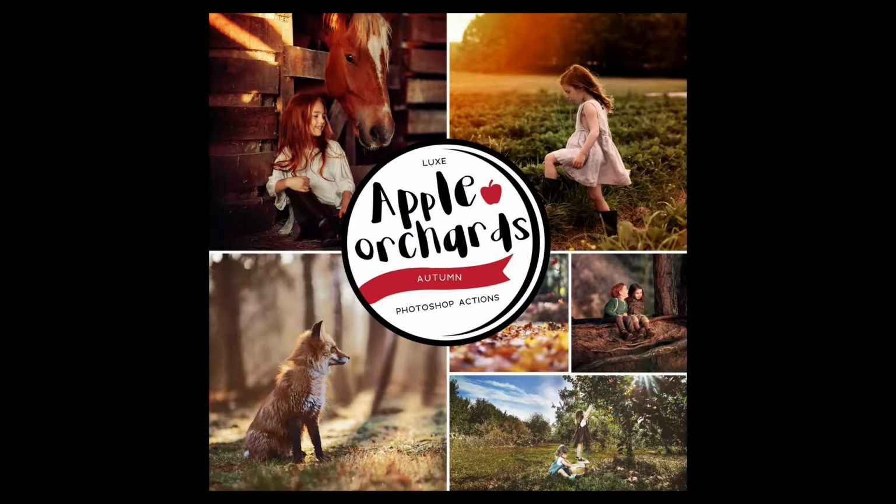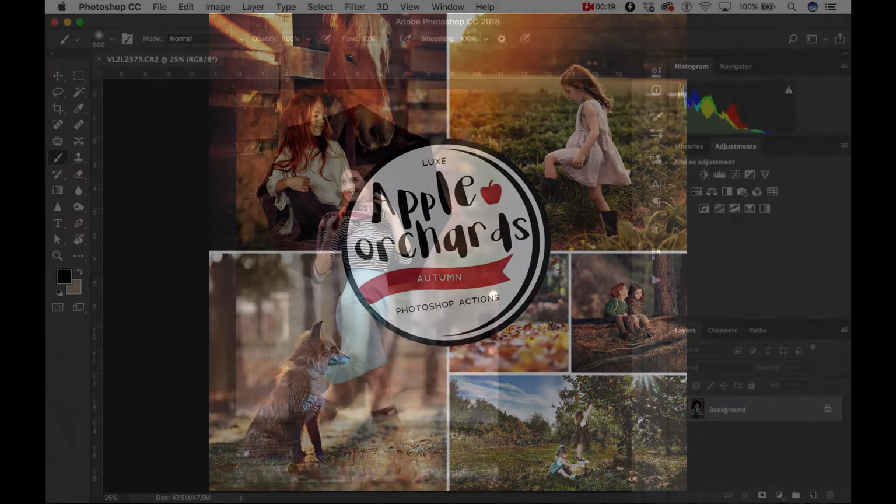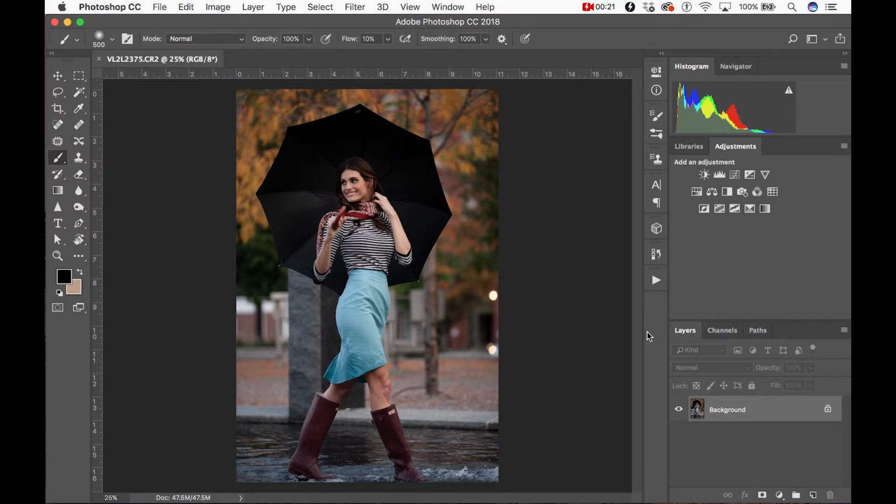Today we're going to take a look at LuxLens Apple Orchard Photoshop Actions. For this demonstration, I've selected this particular image because it's a nice little composition, and between this woman's attire, the umbrella, and the trees, I thought this had some real potential to become a really great seasonal portrait.